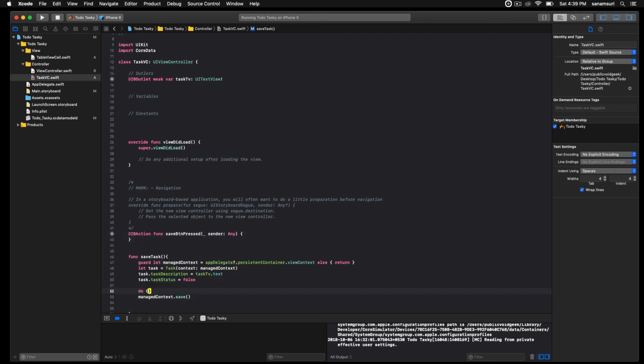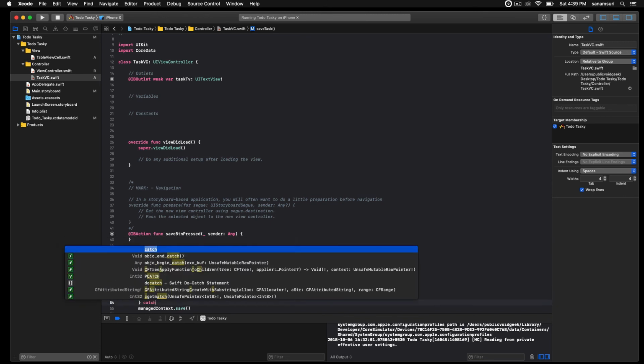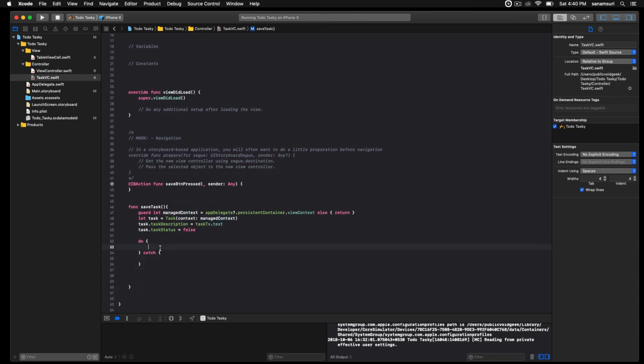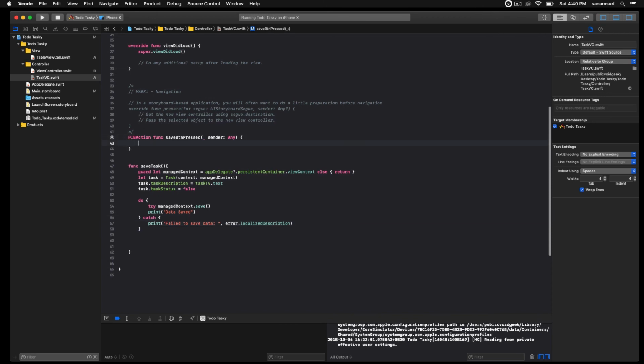So do, and then we're going to catch the error, and inside do we will try this. If it works, let's say print "data saved", and if it did not save, if there was an error, we can say "failed to save data" and we can print error dot localized description, and then we can also call this save task right over here.